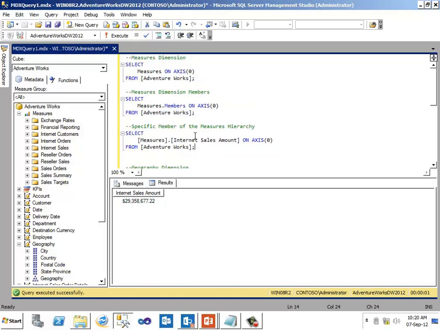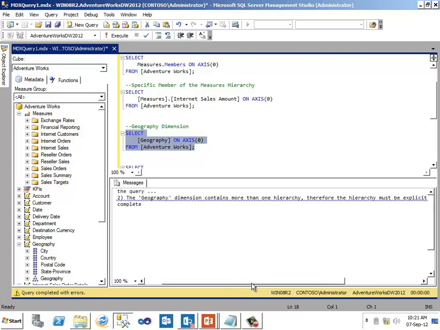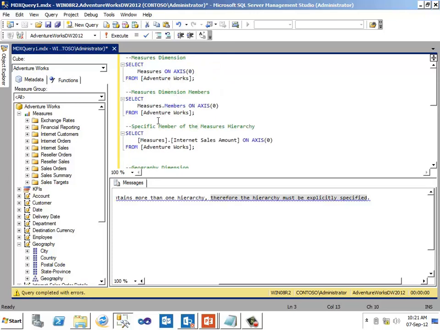One difference I wanted to show here is we could run a query like this where I'm referring to the measures dimension name without any member, and I'm still getting a default member of that measures dimension. If I try to do same for the geography dimension, let us say, I'm just saying the dimension name, I'm not referring to any particular member, and I run this query. I'm getting the error message that geography dimension contains more than one hierarchy. Therefore, the hierarchy must be explicitly specified. So because measures dimension is a single hierarchy dimension, even when I am not referring any particular hierarchy here, it is still showing me the results because there is only single hierarchy. So it takes it out of context.